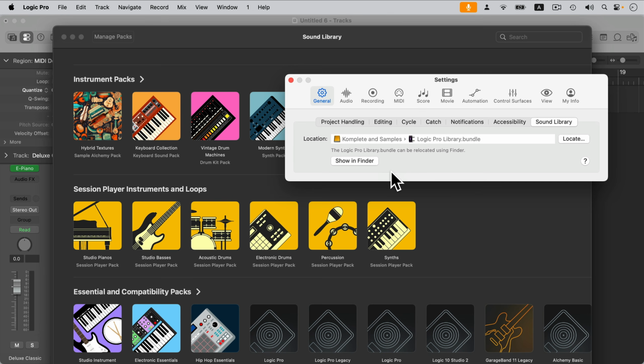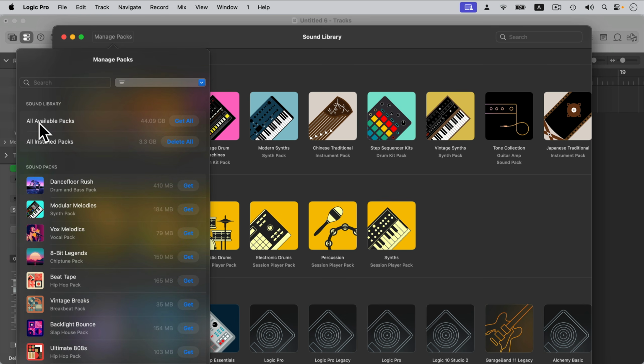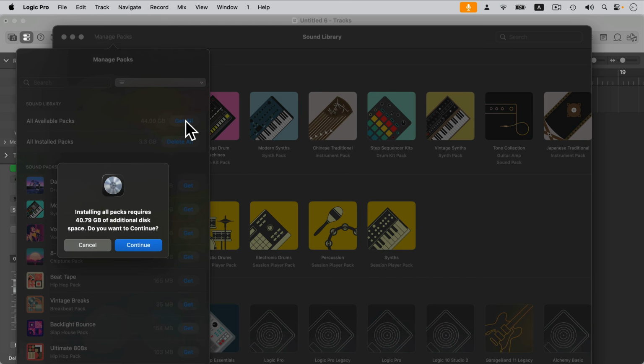If we go back to the settings, we can see the location of the Logic Pro sound library is now on my external SSD. Let's now close the settings, and now I'm going to download all available sounds. So let's click on Manage Packs, and under All Available Packs, I'm going to click on Get All. This pop-up appears saying all these packs require an additional 40.79 gigabytes. So make sure you have enough disk space before you download. But for this, I'm going to click Continue.